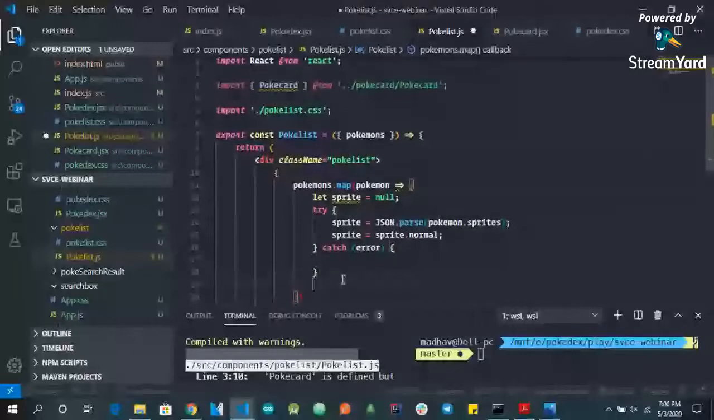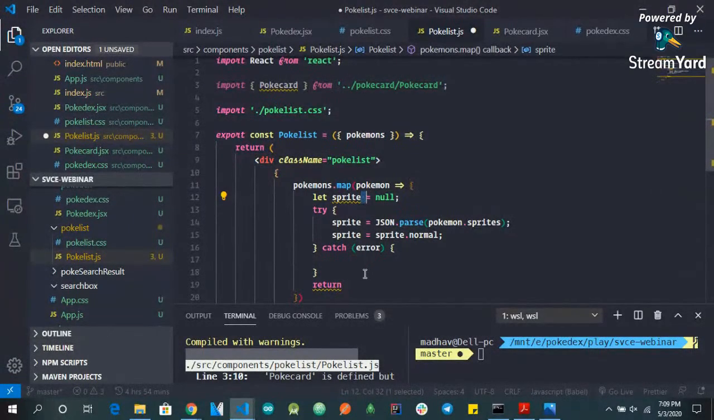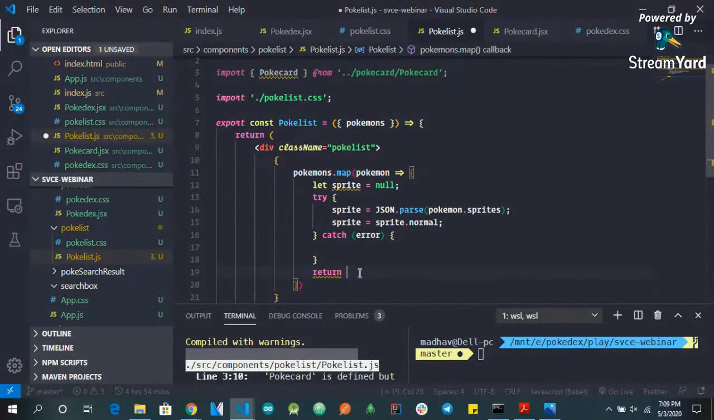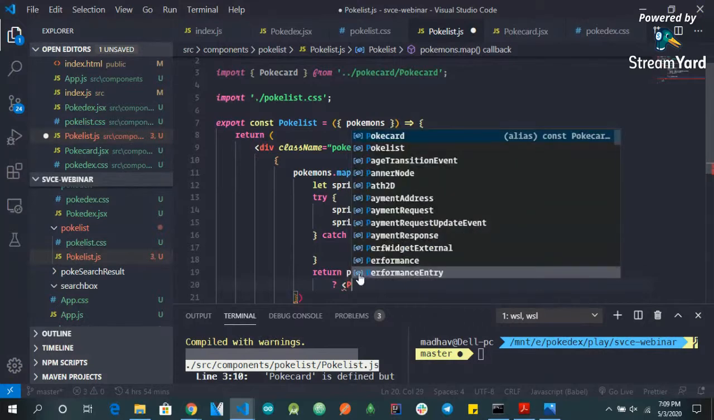And once I'm done with that, I need to do that return. What I will do is, let's say if there was no sprite, I don't want to return anything, right? So I will use a ternary operator here. I'll just check whether Pokemon dot name is there. If it's null, it will act like a falsy value, and this will get to the false one. So now I will return a Poke card.